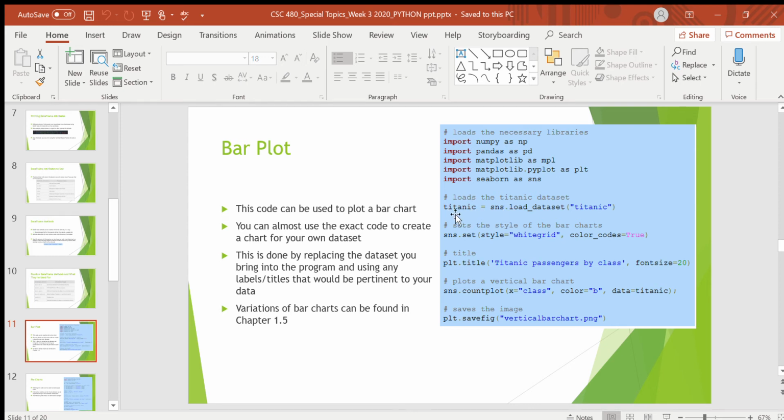So here's where you're loading in the data set, and then here is where you are telling your visualization what data set to use. So this one's using Seaborn and SNS and taking in the Titanic data set. If you were to load your data set and then title it whatever, this would give you a bar plot for your data information.